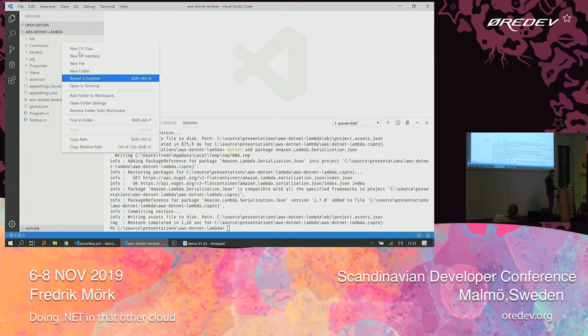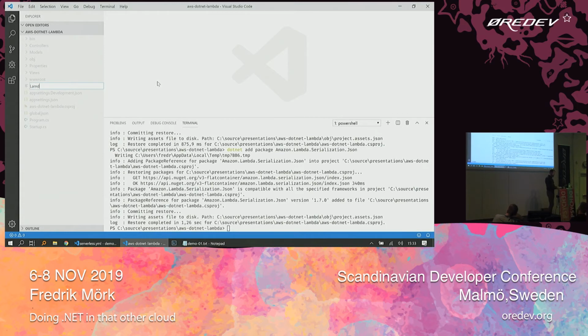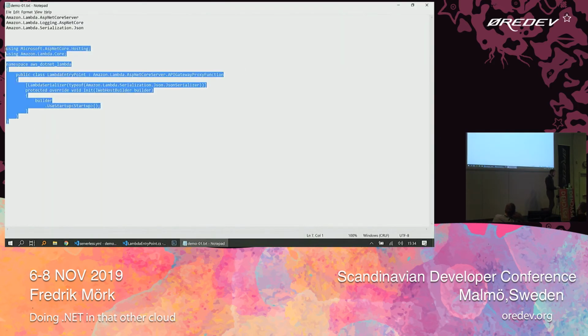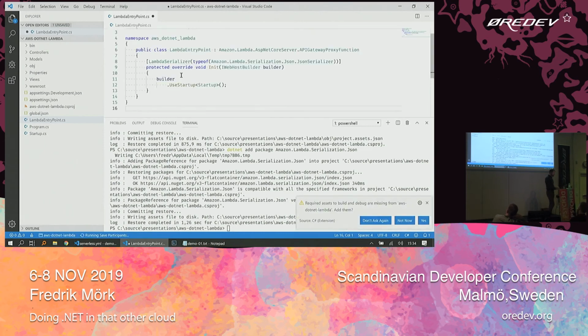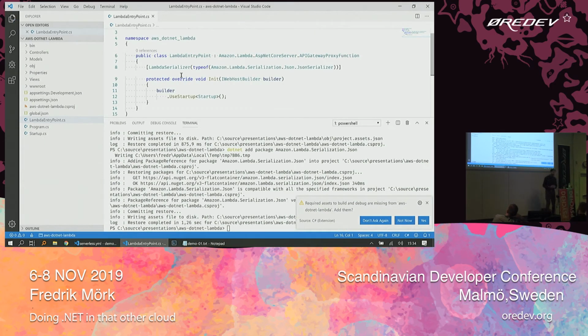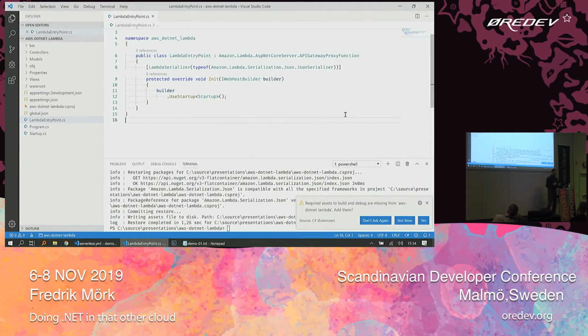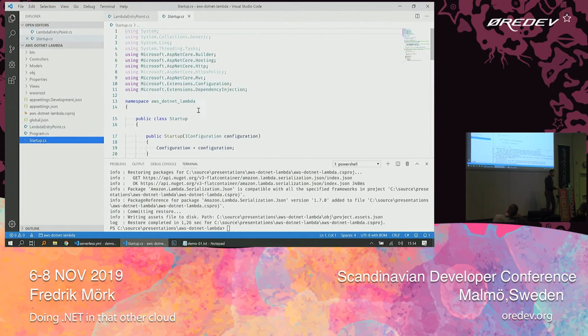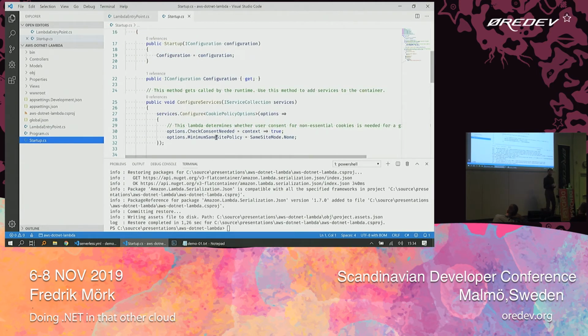Second thing we want to do is to create a new file. I will call it Lambda entry point. The name is not really important. You just need to remember it for a bit later. So we add this code. And what this code does is essentially that it acts as an entry point. So the Lambda runtime will inject a website builder, and we just tell that to use our regular startup class for bootstrapping. So from this perspective, it's the same. We use the same startup bootstrapper.